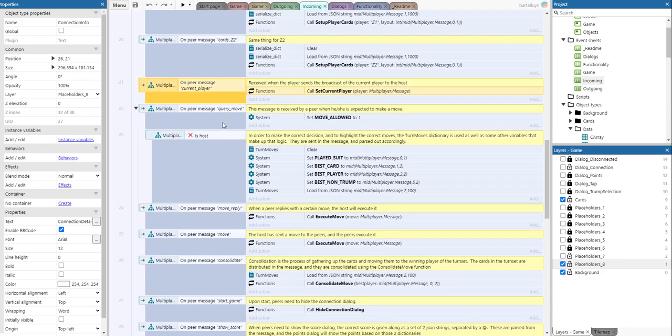Every time a player needs to do a move, the host will send the query move message to the peer that has to make the move. So this message is received by a peer when he or she is expected to make that move, and at that time the move allowed is set to 1. If the player is not the host, in order to make the correct decision and to highlight the correct moves, the turn moves dictionary is used as well as some other variables that make up the logic.